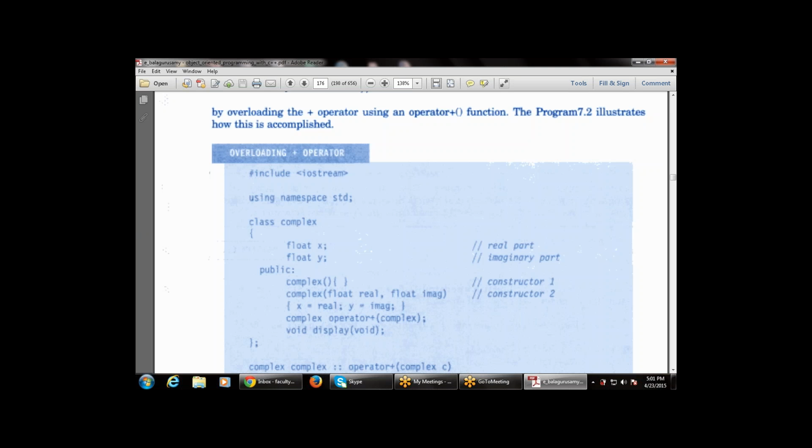How do I know this is a constructor? Because the name of the function is the same as the class name. This is class complex, and complex is also used as a constructor, because a constructor has the same name as the class name. So complex is constructor 1, then complex float real, float imaginary. There are two parts, the real part and the imaginary part. Real is assigned to x, and imaginary is assigned to y.